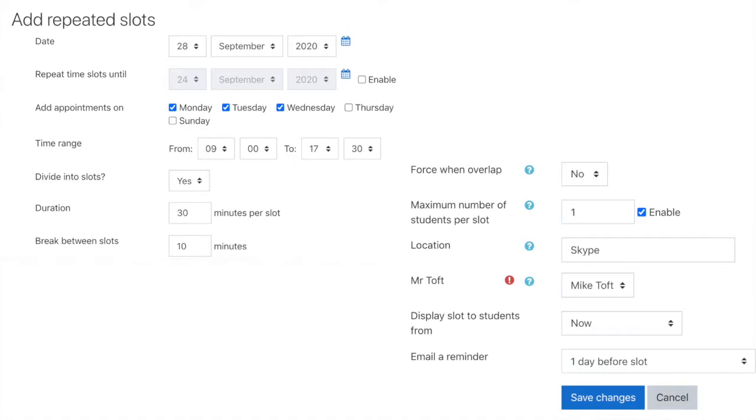And I've asked the system to add appointments for the Monday, Tuesday and Wednesday after the 28th of September, and the time range, I'm accepting slots between 0900 and 1730 on those days. And I've asked Moodle to divide the slots automatically, given that each slot has a duration of 30 minutes, and I've given myself 10 minutes between the slots, and this is so powerful, I'll show you in a moment.